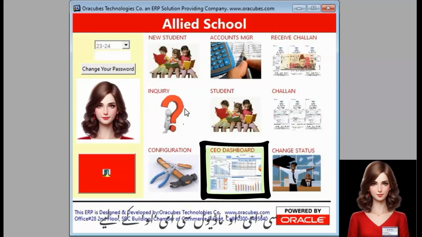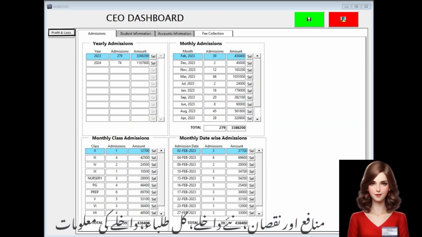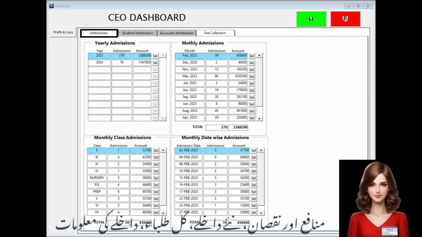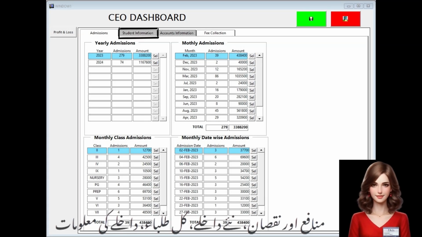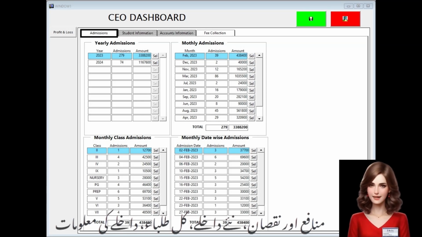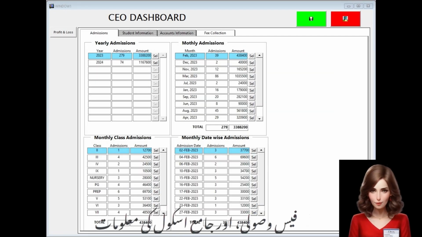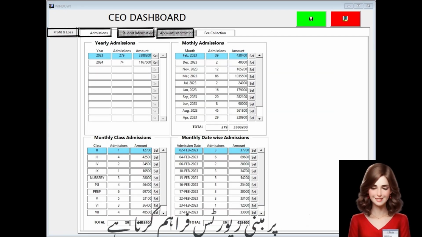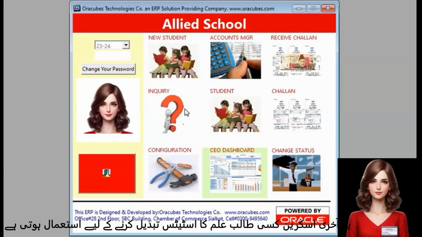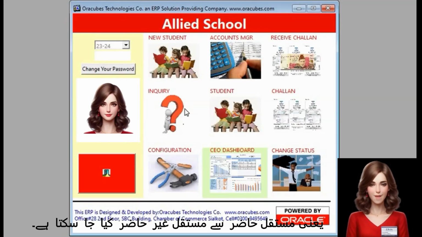The CEO module provides reports on profit and loss, new admissions, total students, admission details, fee collection, and overall school information for the CEO. This final screen is used to change the status of any student, for example, from active to inactive or inactive to active.